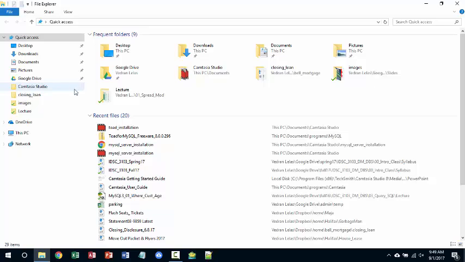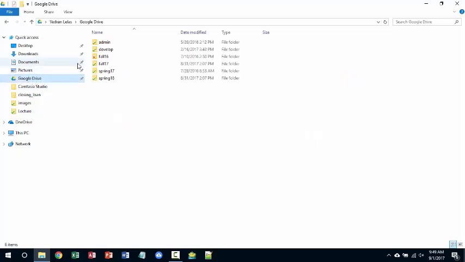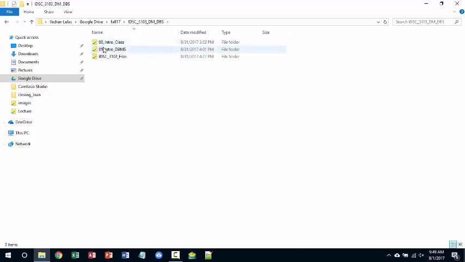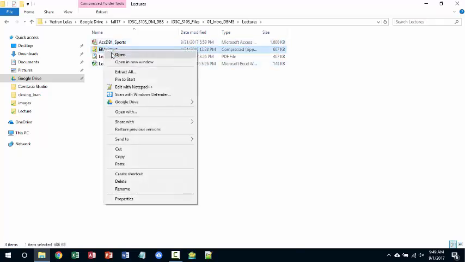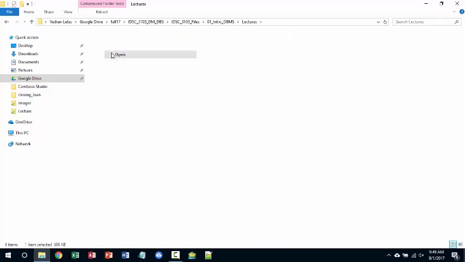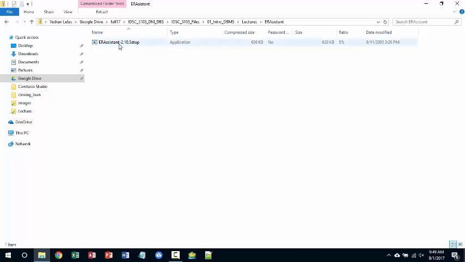So I'm going to close this. I'm going to find on my Google Drive, under class files, under 01 Intro DBMS and the lectures folder, the ER Assistant. Okay, I'm going to open that one, which shows you the setup file, which is again a tiny file that all you need is to open and run.